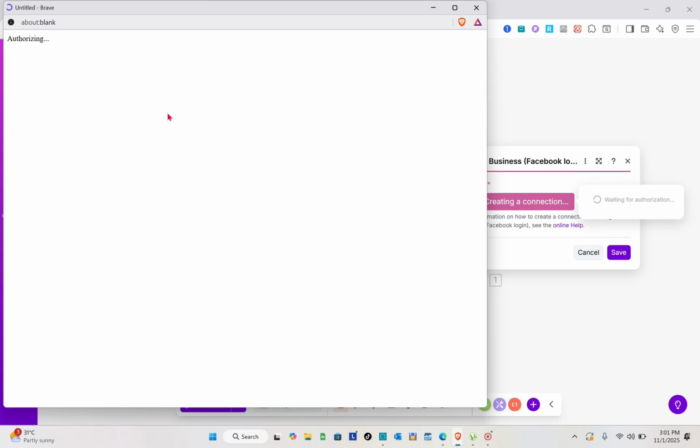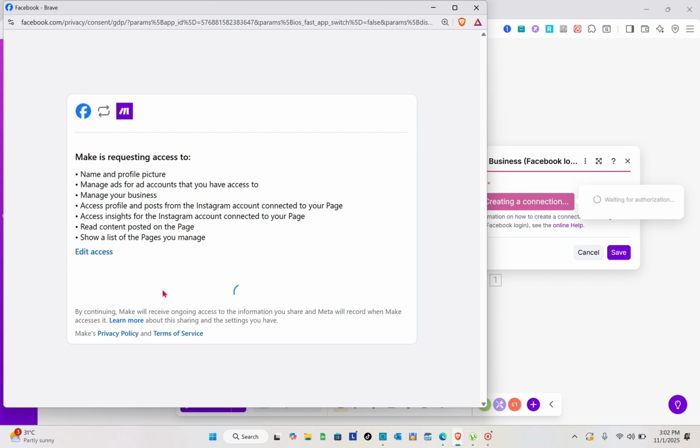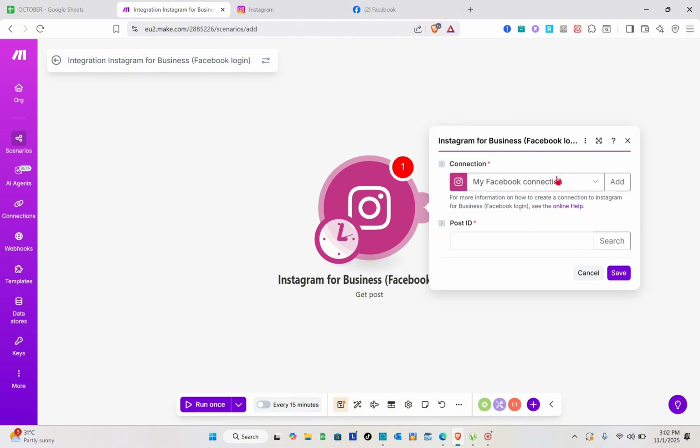Okay, so once you've done that, you will be directed to this page where you have to grant access for a Facebook account. So continue with this Facebook account of yours, and then just wait for a couple of seconds after that. All right, and then you'd be able to see here now that your Instagram for Business Facebook login is connected.